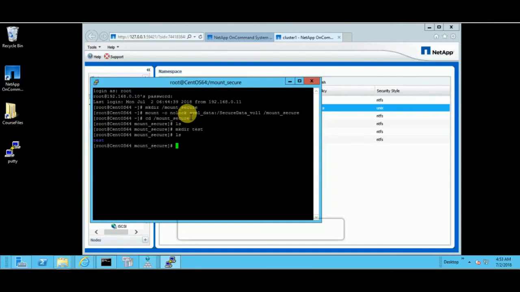So just go back to PuTTY, type ls to list the files. You can see test. Now type mkdir test. Now list it. You can see test in blue text, and we have successfully completed our entire lab session.